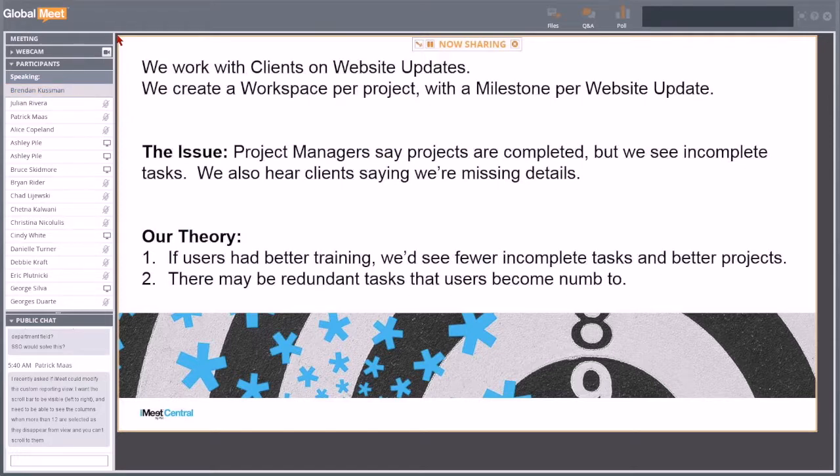All right, everybody. We work with clients on website updates. We're a hypothetical example here. That's what we do. And we create a workspace per project with a milestone per website update. So we have a milestone with task lists in it, and we assign people to those tasks, and people work through their project plan.